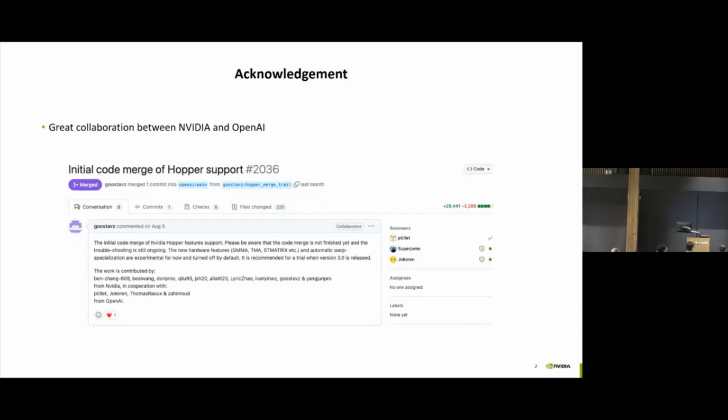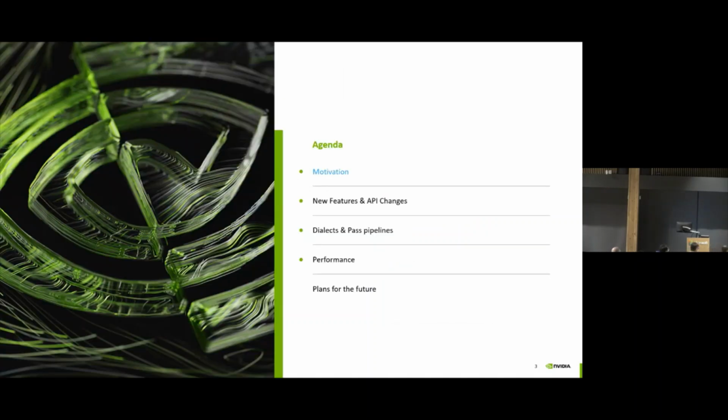So firstly, I want to make some acknowledgement, and this work is actually a very great joint effort between NVIDIA and OpenAI. And this is a snapshot for the module request of Hopper Triton support, and all the people working on this project are listed here. And this is a very nice teamwork. And my sharing is organized as following.